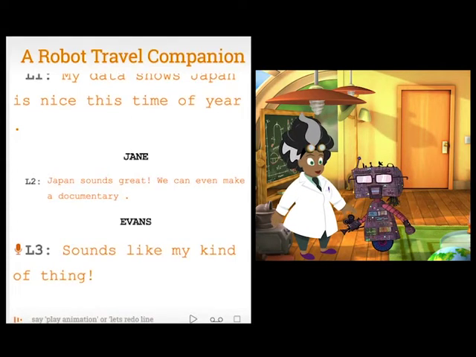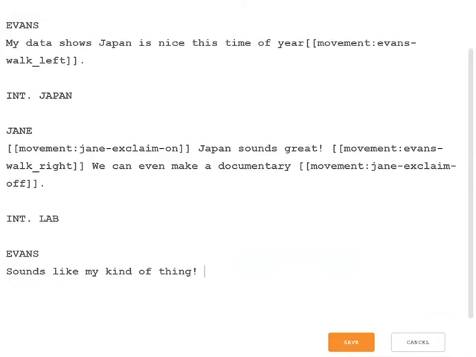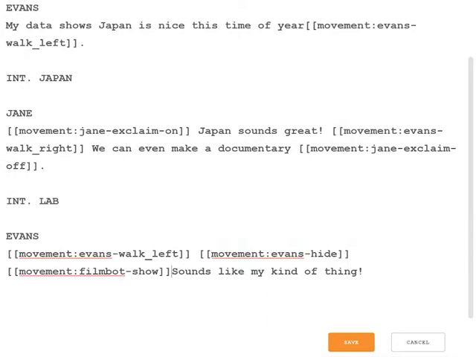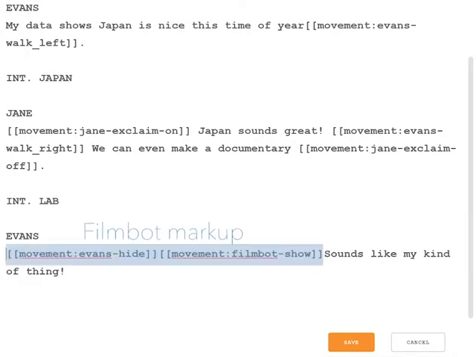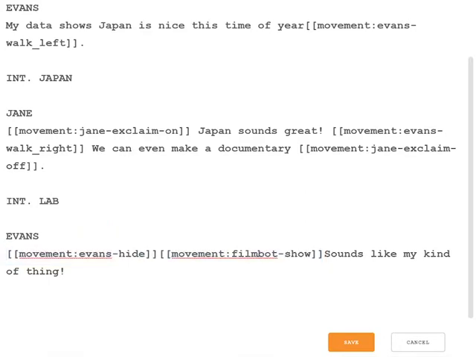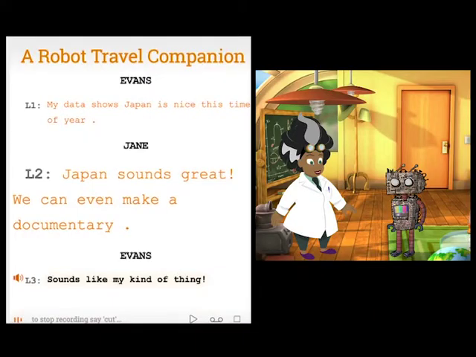At this point, the author of the script may want to make some changes. He or she edits the script markup so that Evans transforms into the film bot before he says his last line. TakeToons automatically updates the animation without requiring the performers to redo their work.